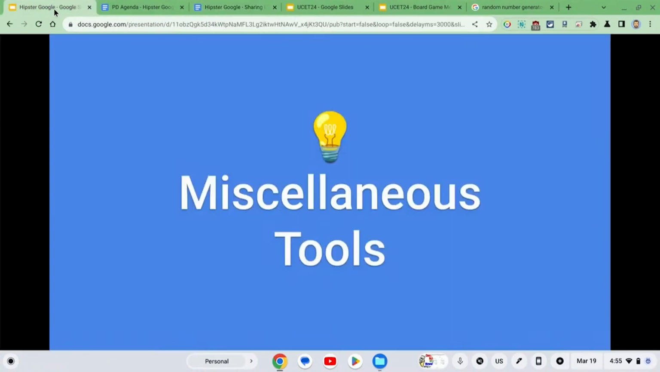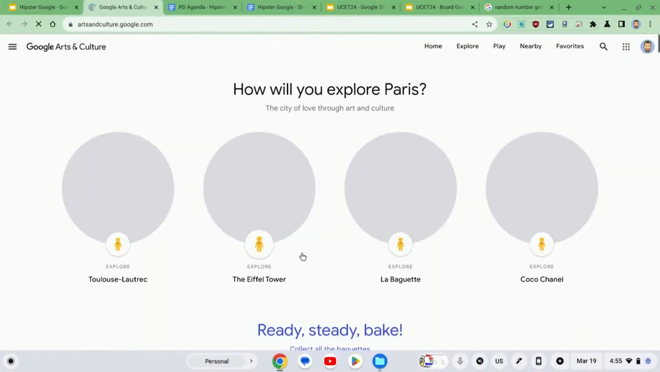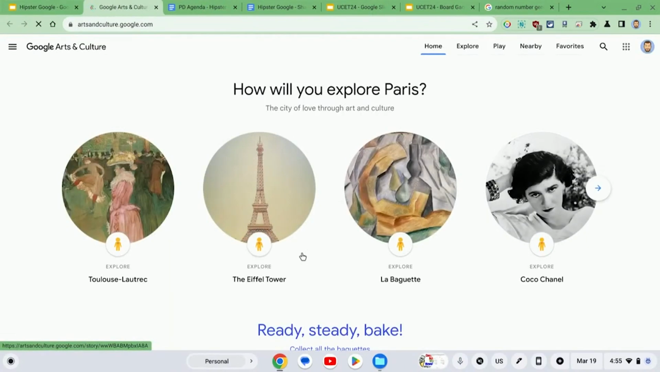Okay, let's launch into miscellaneous. Home stretch. Here we're going to find things like Google Arts and Culture. This is such an amazing website. We could spend the entire hour on nothing but arts and culture. Please do check it out if you haven't. It is art, but it's not just art. It's also history. It is culture. It can tie into so many other topics.